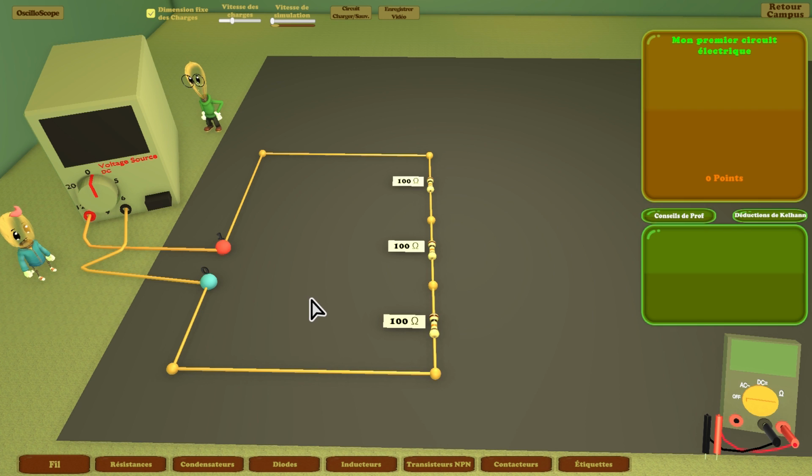We can change each component value just by clicking on the attached label. Let's change this one with 1000 ohm. The game replaces 1000 by 1k, which means 1 kilo. Don't worry, Prof will teach you that soon.